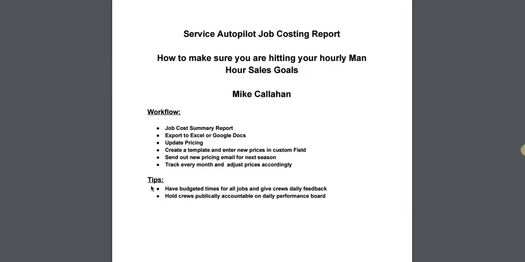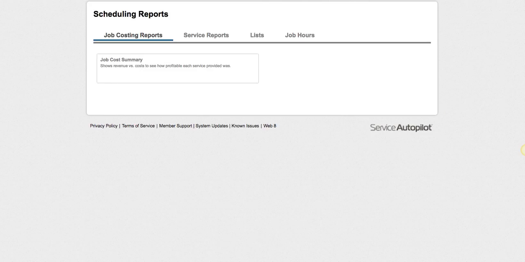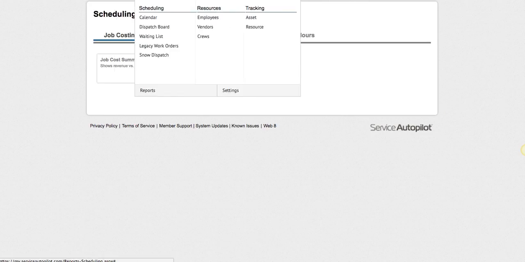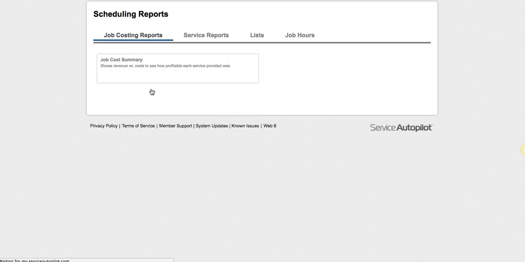So I'm going to jump right into Service Autopilot to show you how this is done. We're going to go in here and go under Scheduling, Reports, and it's going to bring up your job cost summary report. Next, you're going to click on this, but when you click on this, it automatically populates your job cost report. And I really am going to tend to be a little cautious here.